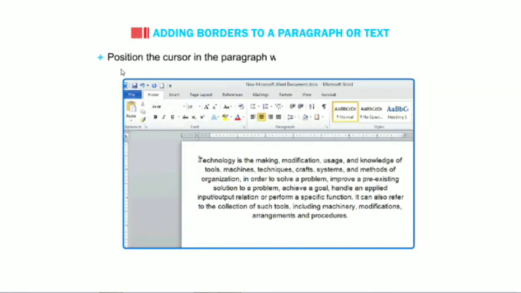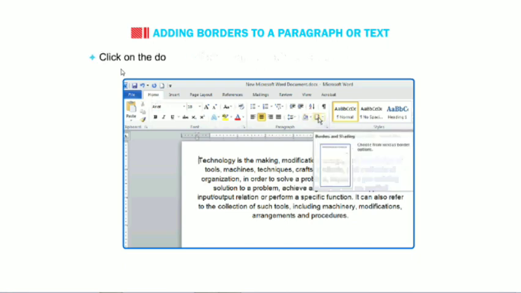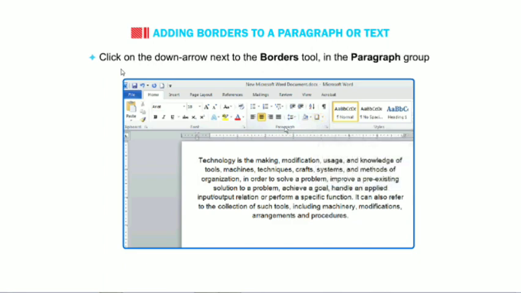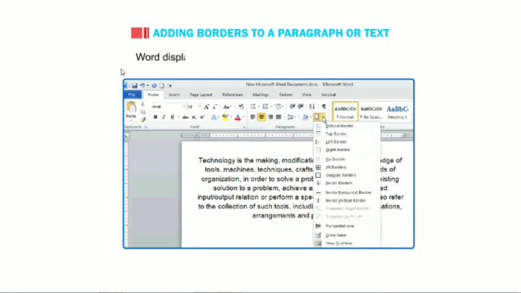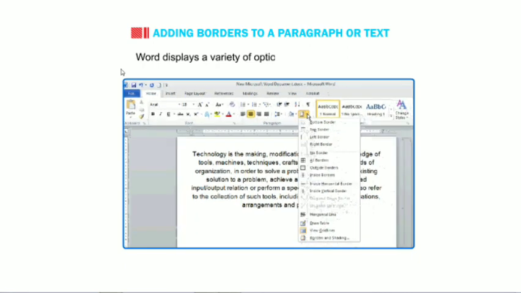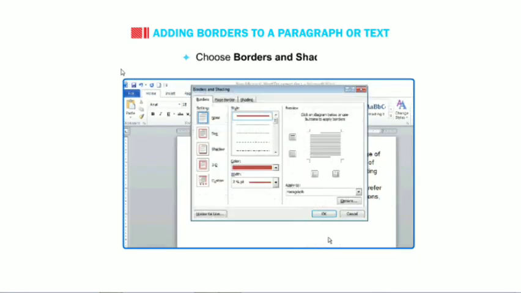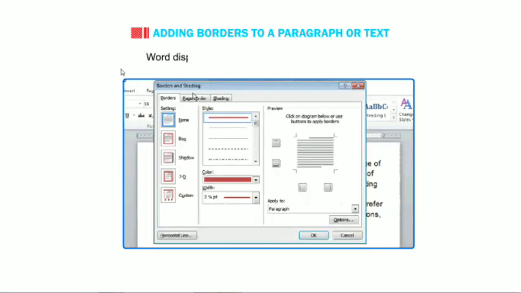Position the cursor in the paragraph where the border has to be added. Go to the Home tab of the ribbon. Click on the down arrow next to the Borders tool in the Paragraph group. Word displays a variety of options you can choose from. Choose Borders and Shading. Word displays the Borders and Shading dialog box.